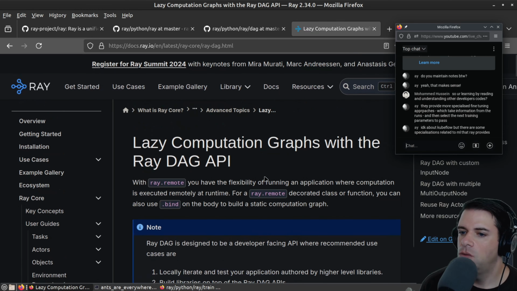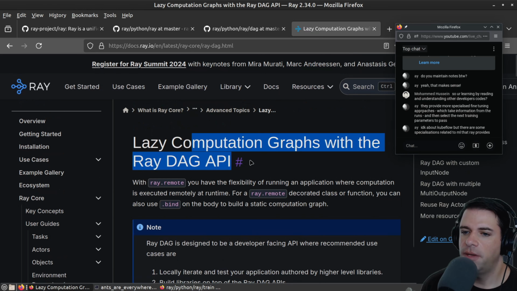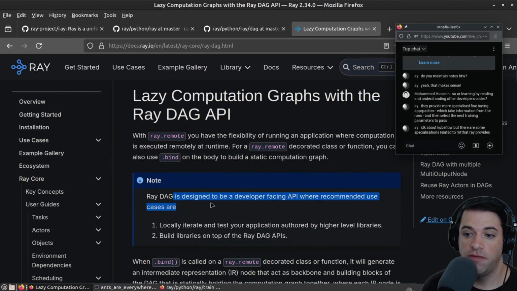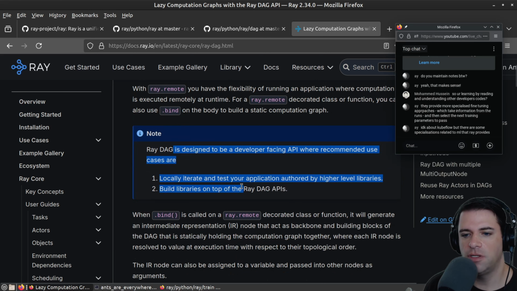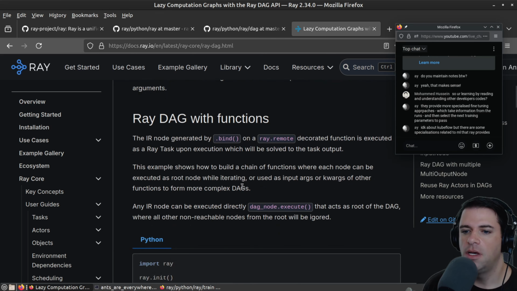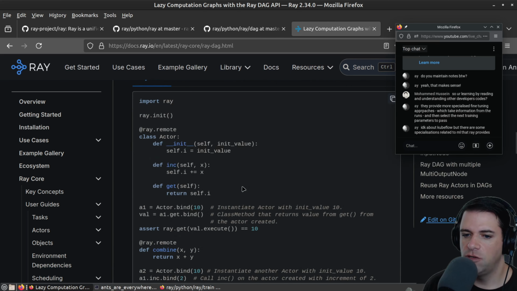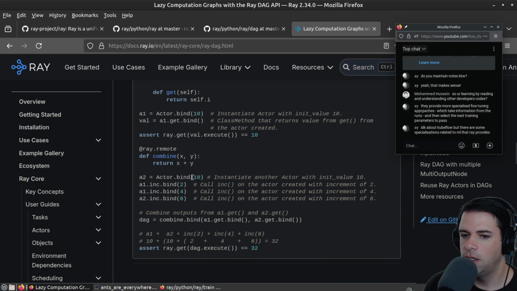Okay, so this is something about lazy computation. RayDAG is designed to be a developer-facing API where recommended use cases are to locally iterate and test your application authored by higher-level libraries and build libraries on top of RayDAG. Okay, so this is developer-facing. So you're supposed to build your own DAG.